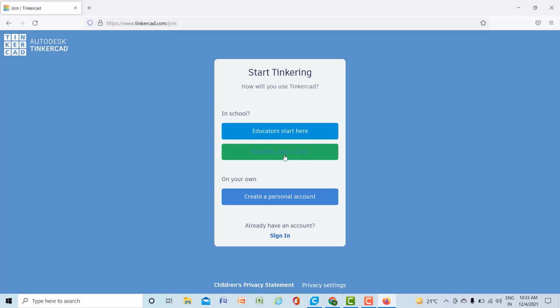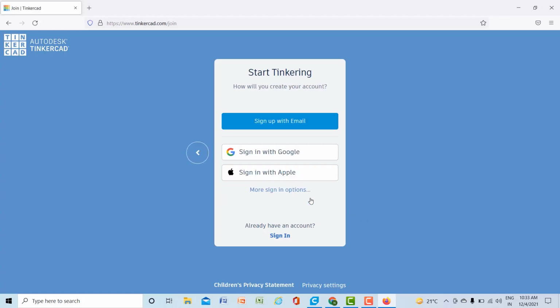Second is students, join a class. If you are a student and some teacher is taking lectures about Tinkercad, you can join his class by student login. And the other is create a personal account. I will recommend you start with create a personal account. So you just need to create a personal account.